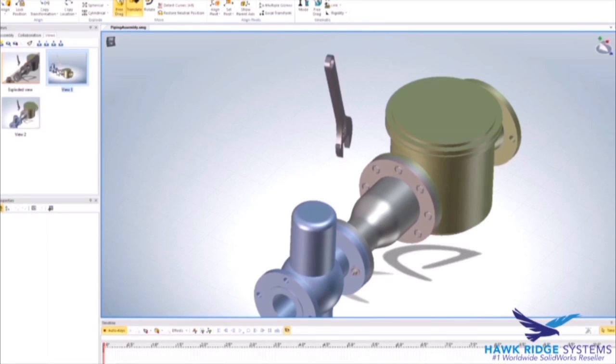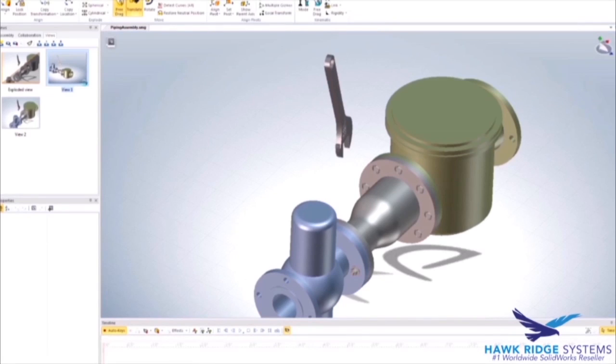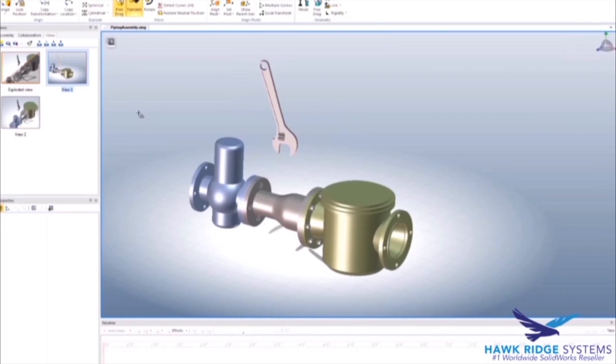Okay, but the point is that now if we go back to our views, we can see that all of our views have updated with the new size that was determined by the SOLIDWORKS model. Okay.